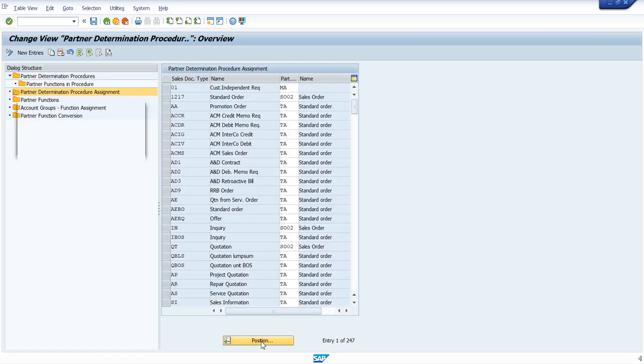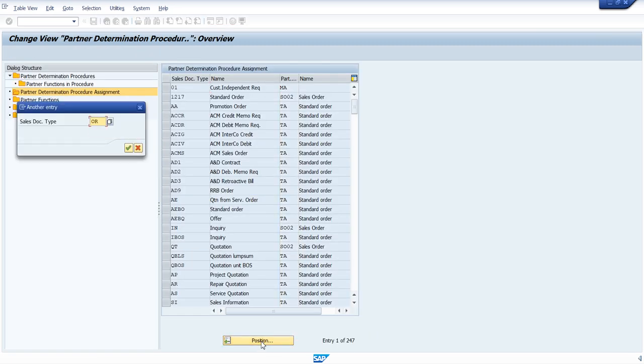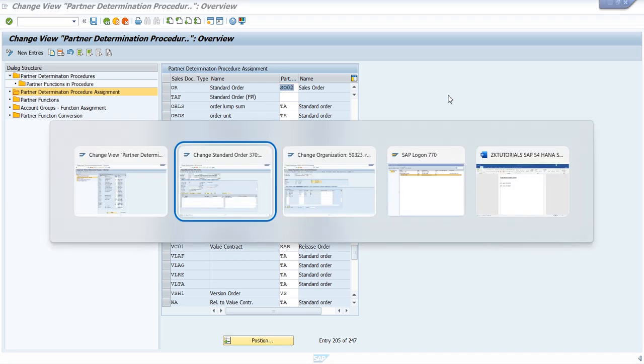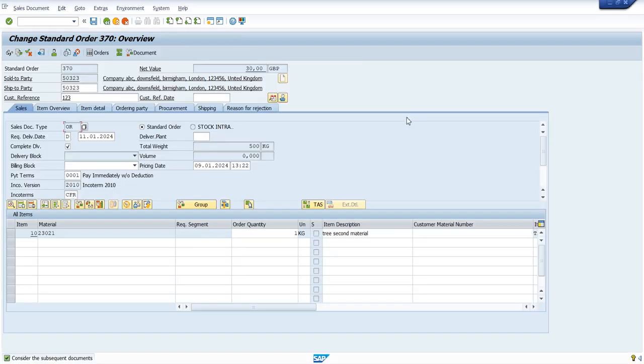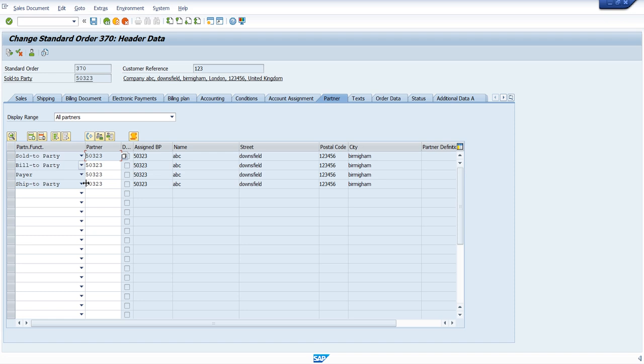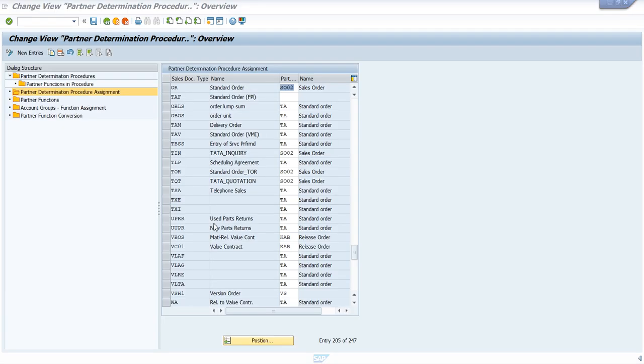Let me go to the position and search for OR and enter. Yeah, you can see for OR there is a different procedure available. Maybe I'll just assign the procedure we have done. But before that, I will show you in this particular case. In the order, go to the partner and check this. You have 4 partners over here and all the other things are there. You can see that.